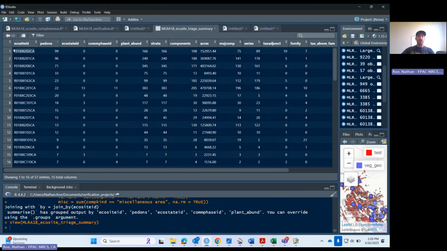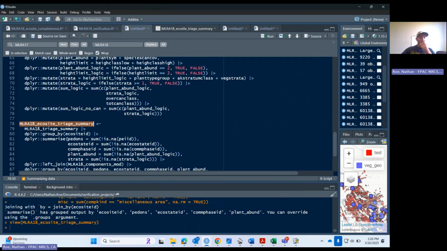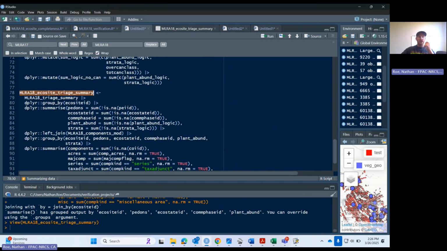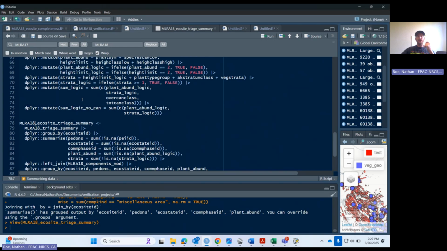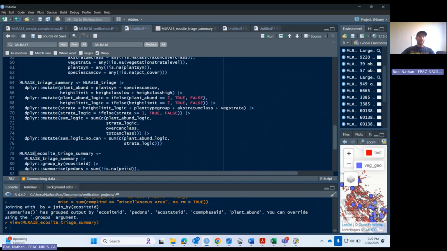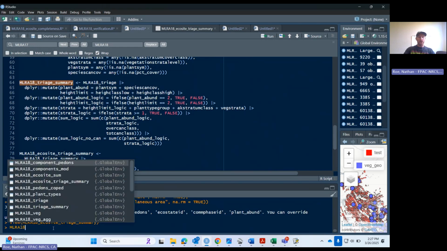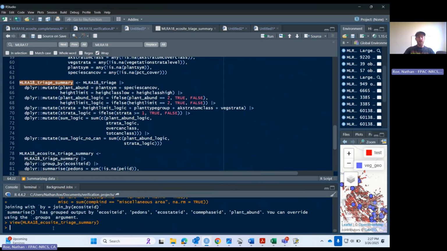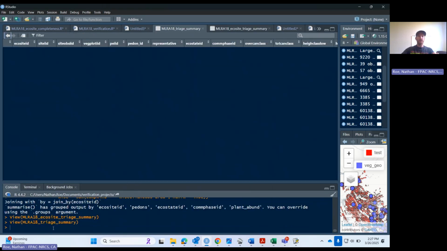Let's say that we decide we're going to go for one of these sites that has a lot of data, 99 pedons. Then if we come back to the script that we were working on, we just looked at the last object that we created, which is called MLRA 18 Ecosite Triage Summary. The second to last object is called MLRA 18 Triage Summary. So if we go to that, I'm going to Control A and delete that. I want to do view, and then MLRA 18 triage summary, Control Enter.